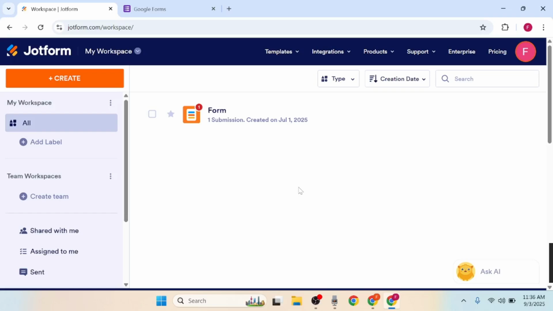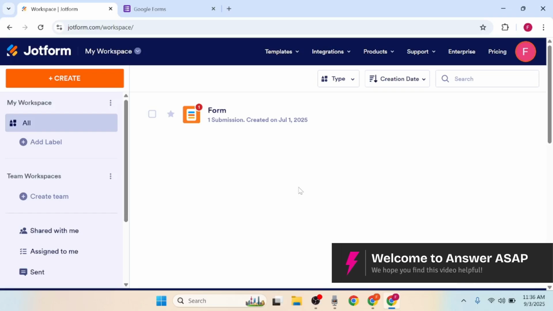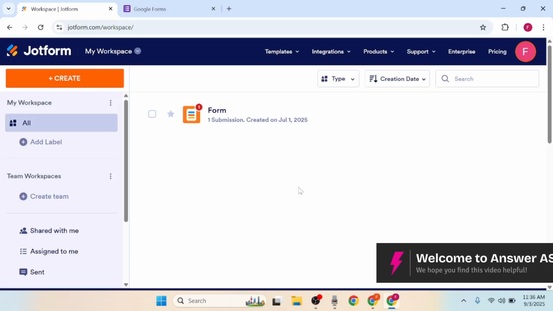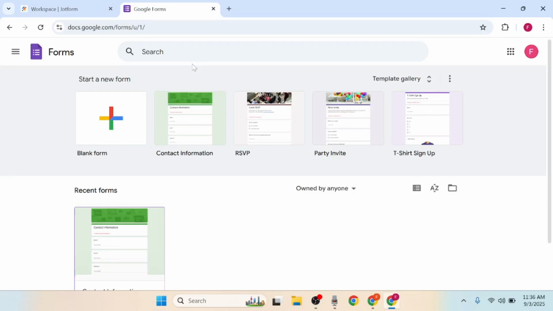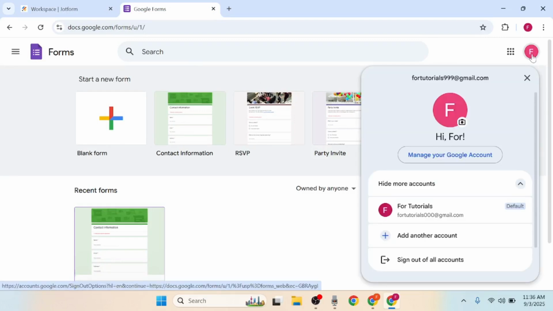In this video, I'm going to show you how to import Google Forms into Jotform. To begin, open Jotform in one browser tab and Google Forms in another. Make sure you are logged in with the same Google account on both.